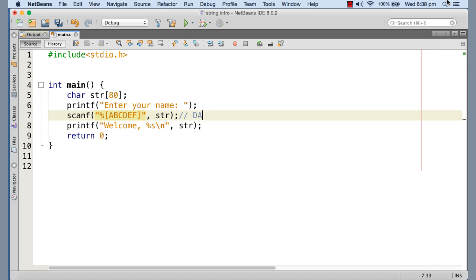If I give, say, Dave as input, then it will match each and every character while taking this input and assigning to the array. First of all, D will be matched with the pattern A to F. Yes, D is there, so it will be accepted. A is also there in the pattern, so A will be accepted. When it finds V, it's not there in the pattern that I have supplied here in this scanf with these square brackets. So V is going to be rejected and a null character will be placed there as soon as it encounters V. So the output is going to be only DA instead of Dave.